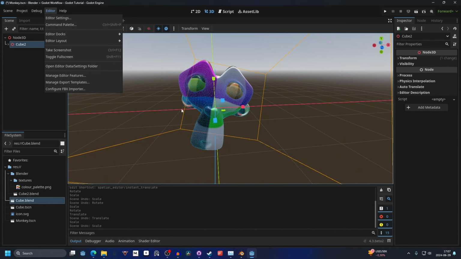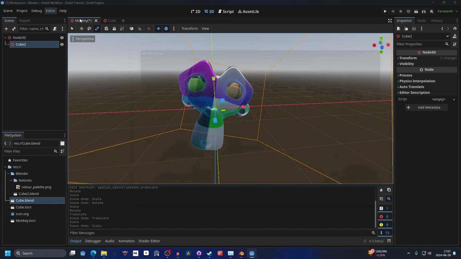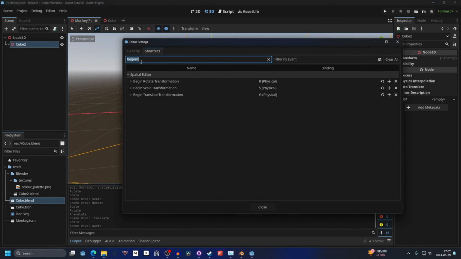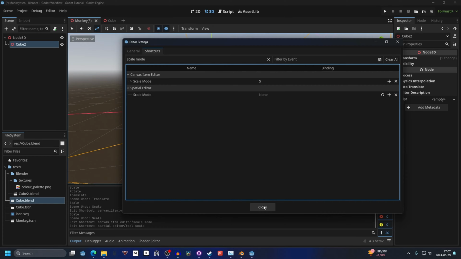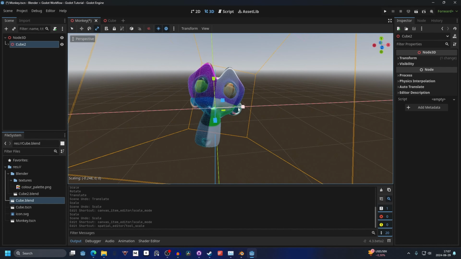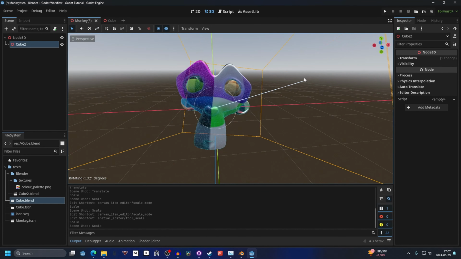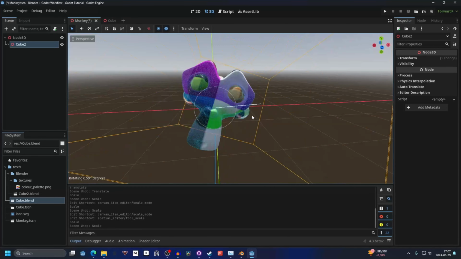And to remove that, you go into editor settings and shortcuts, and you want to search for scale and mode. You want to press X, and you can still use scale mode as you see, but it won't switch to scale mode when you're rotating with the Blender shortcut.